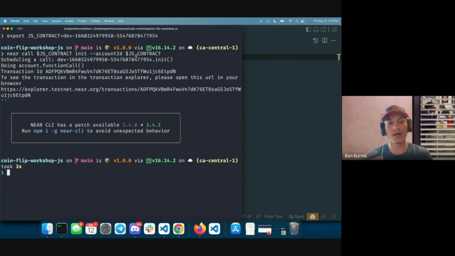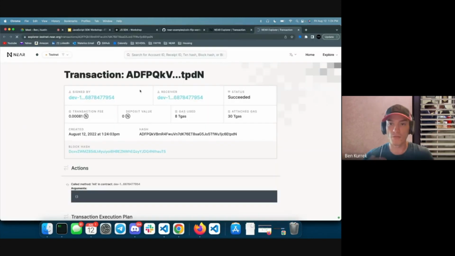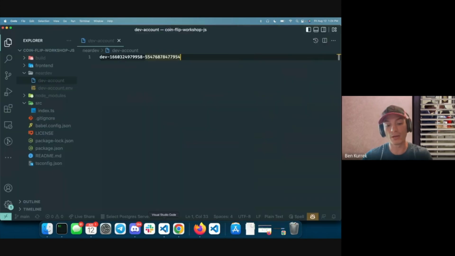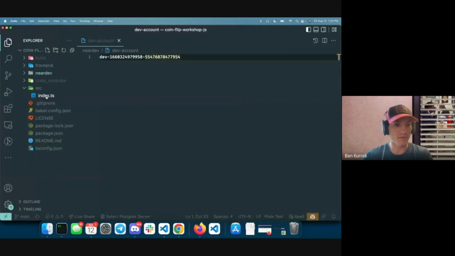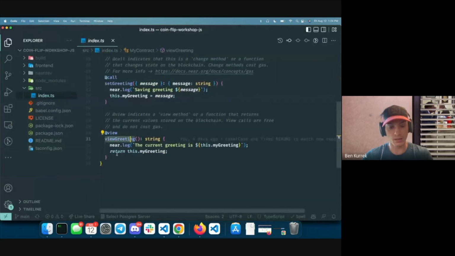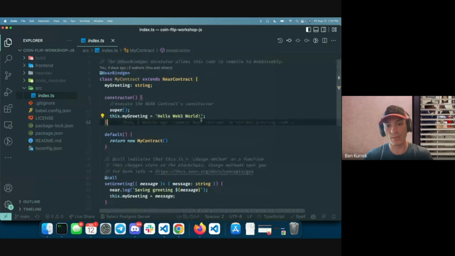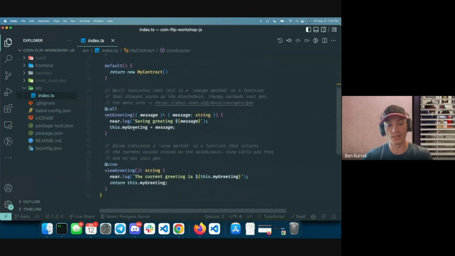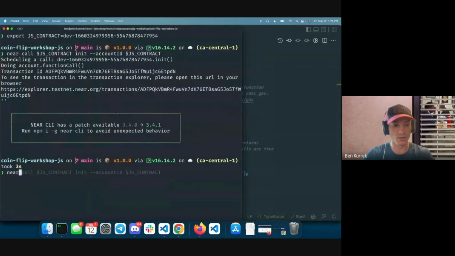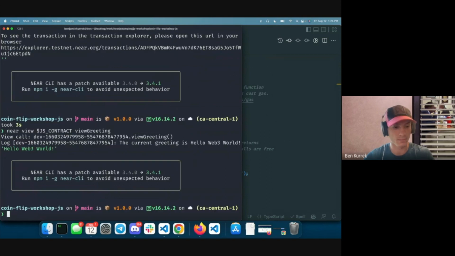So if you remember, that initialization function will set the default message on the contract. So if we look at the Explorer here, it was successful, and we called the method init. Great. So now if we go to our contract and view the greeting, it should return hello Web3 world, because that was the default message that was populated in the constructor. So we'll do a near view, and then we'll do JS_CONTRACT, view greeting. And here we go. Hello Web3 world.